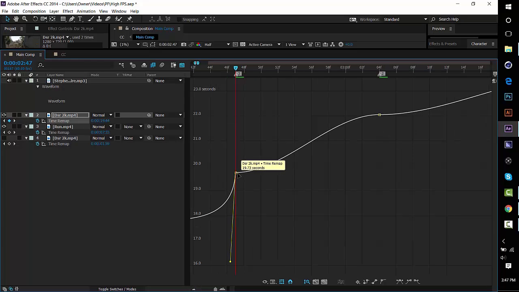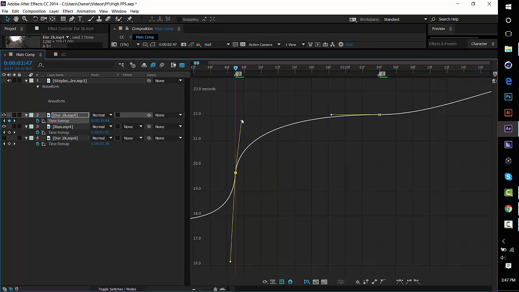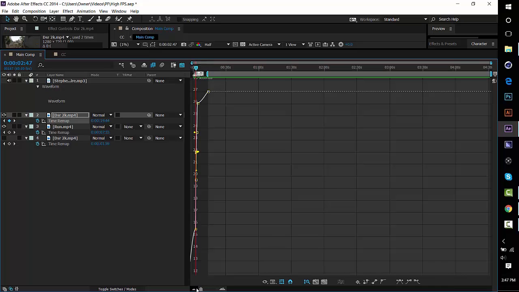So what I would do is drag the first handle up most of the way, maybe a little bit over to the right, and then drag the next one down, but not all the way down, so it smooths out into the next one really clean.